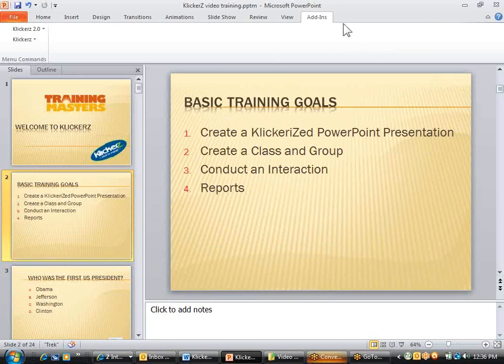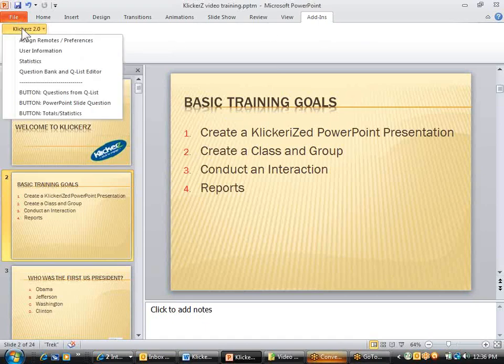Within PowerPoint again, using the Clickers 2.0 software, select the Add-in tab and Clickers 2.0. The option we want is to assign remotes and preferences. Now this is a step you should always conduct in preparation for beginning a PowerPoint slideshow session.